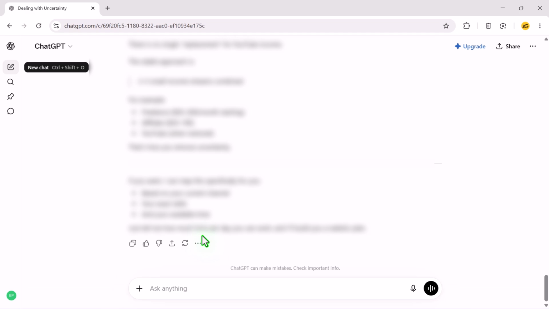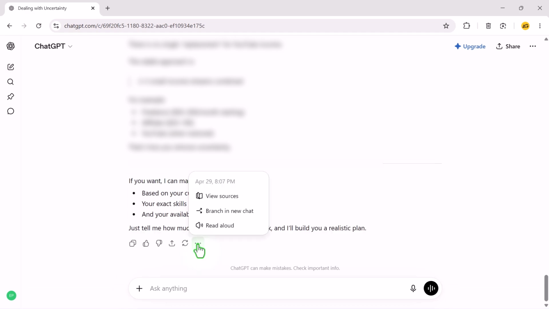First, scroll up to one of ChatGPT's earlier responses. Don't select the response that shows the error message. Instead, choose a response from several messages earlier in the conversation. Hover over the response and click the three-dot menu. Then select Branch in New Chat.